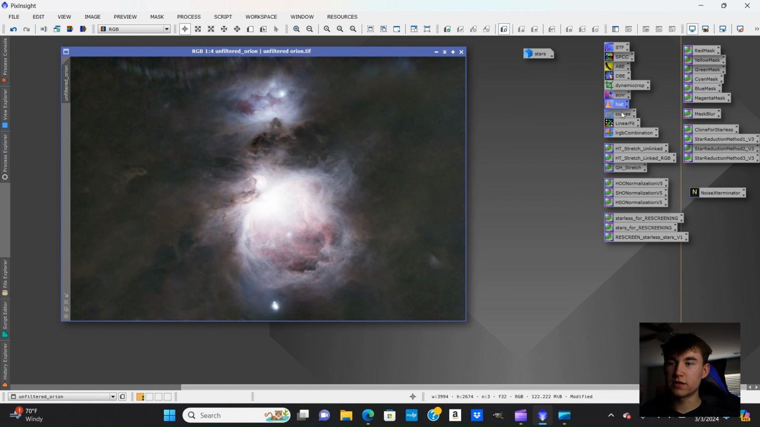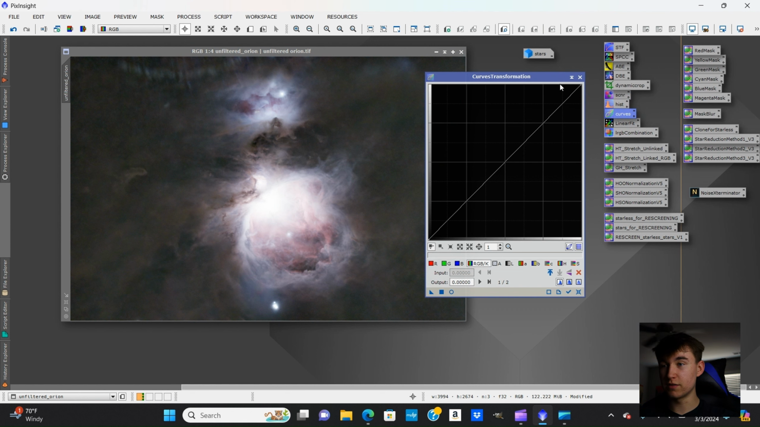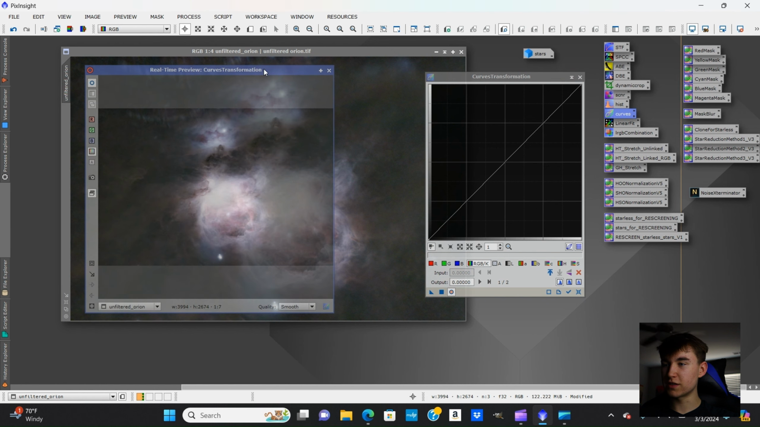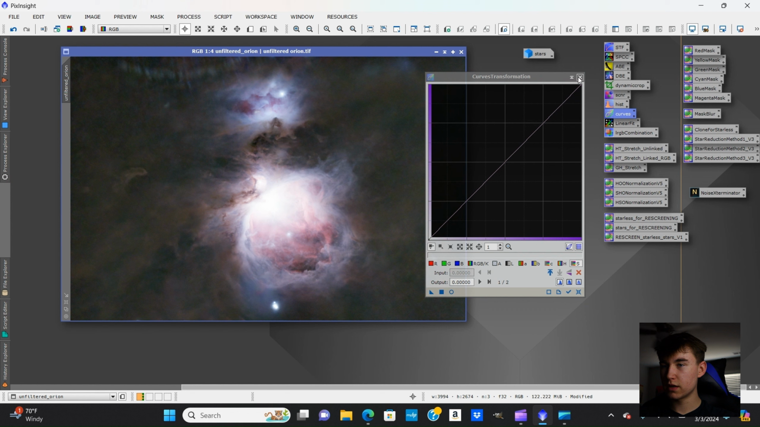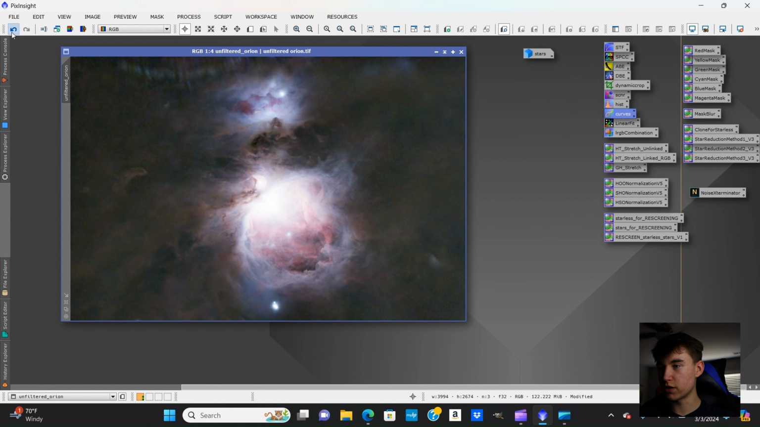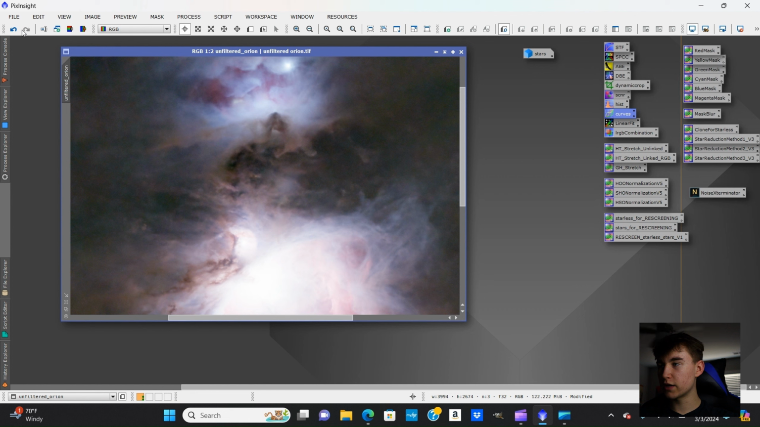So the next thing I'm going to do is I'm going to saturate this image. So I'm going to go to Curves Transformation, go to Preview, and I'm just going to saturate it slightly, just so these masks know what they're doing here. So saturate it a little bit, move that curve up just slightly, and boom. I'm going to reset that again, and you can see we have a little bit more color than what we had before. So kind of a grayish color right there, and then we saturate it. We got a little better blues going on here, especially in the Running Man Nebula right there.